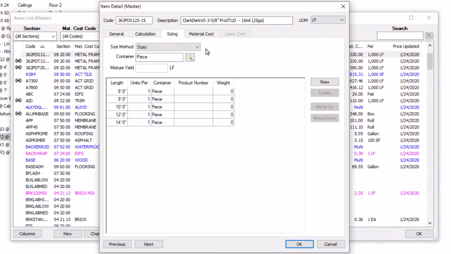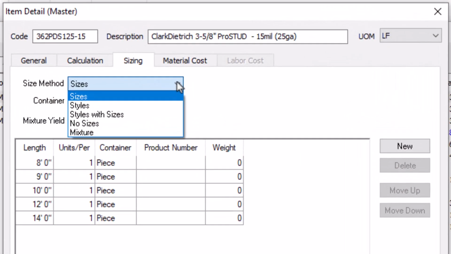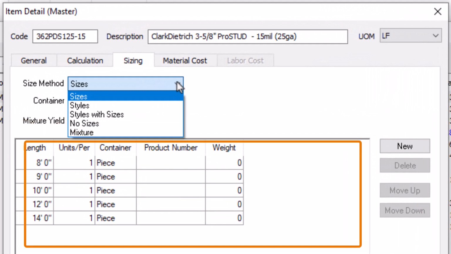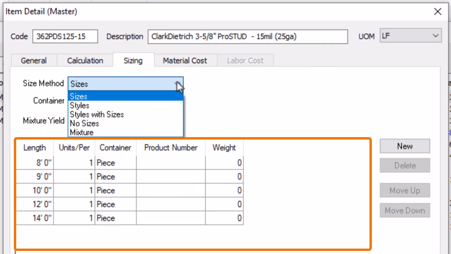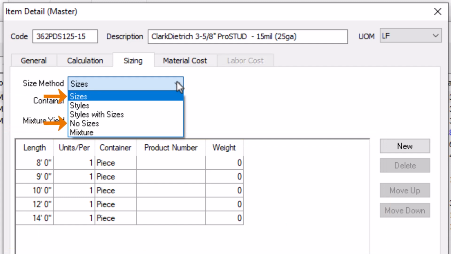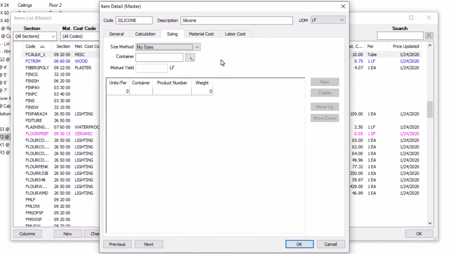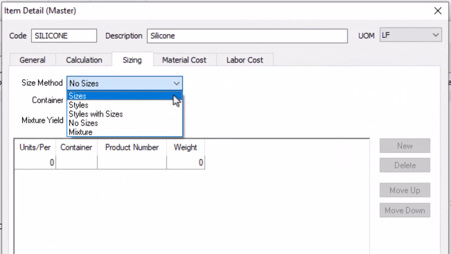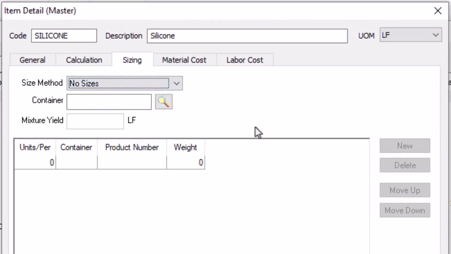There are 5 different size methods to choose from, and each method requires extra entries in the bottom portion of the screen. In this video, let's discuss no sizes and sizes. The no sizes method is appropriate when the item only comes in one form. The no sizes method is also typically used for labor-only items. After selecting a size method, you must choose a container.